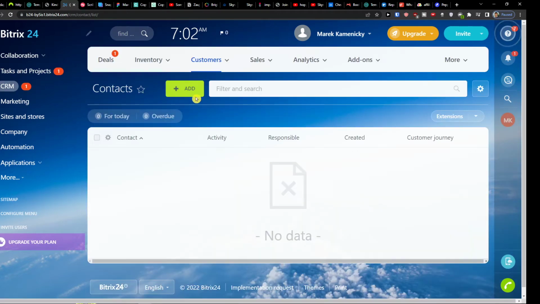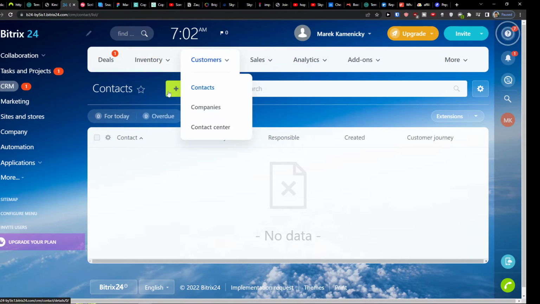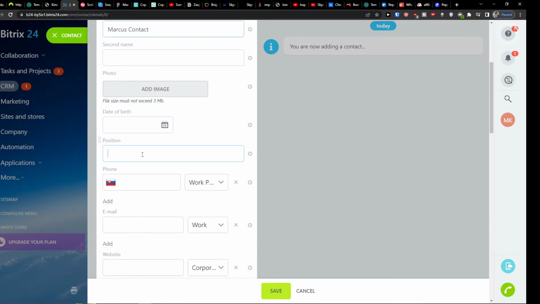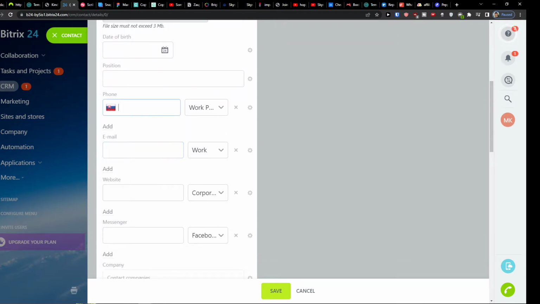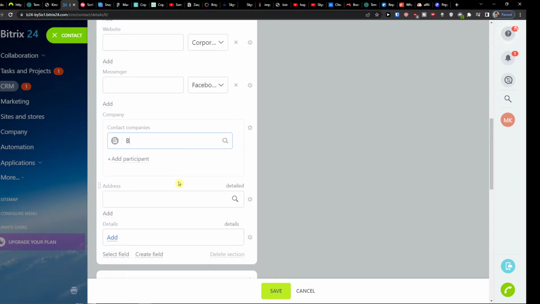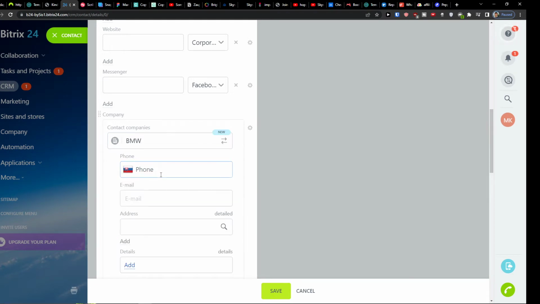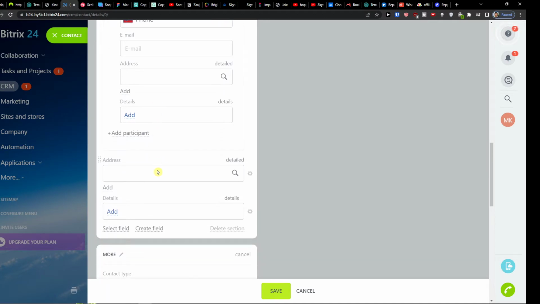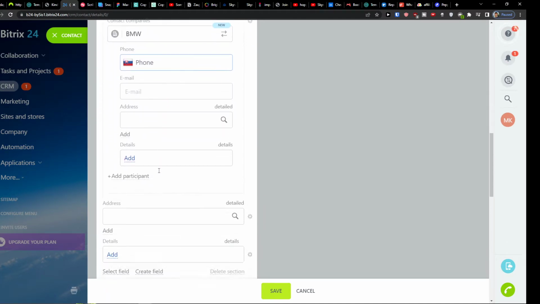When you click here, let's say for contacts, you can simply click add. Now I can have the salutation, name. Let's say it's going to be Marcus Contact. Then I can add a date of birth, position, phone number, email, website, messenger, and also the company name. So I can simply add a contact company, let's say BMW. Create new company, and you can always also edit everything for the company's email address details, right? And this is how we're adding the client.